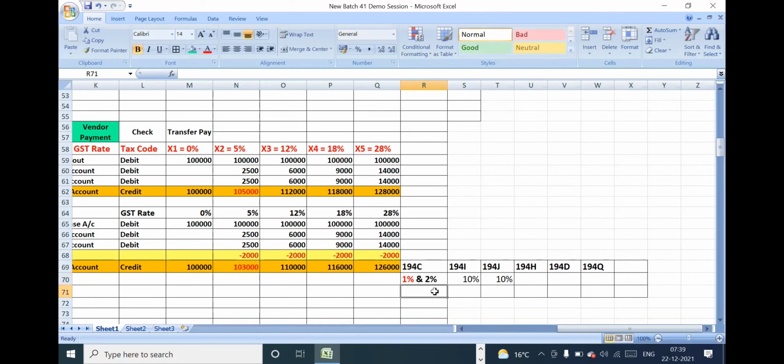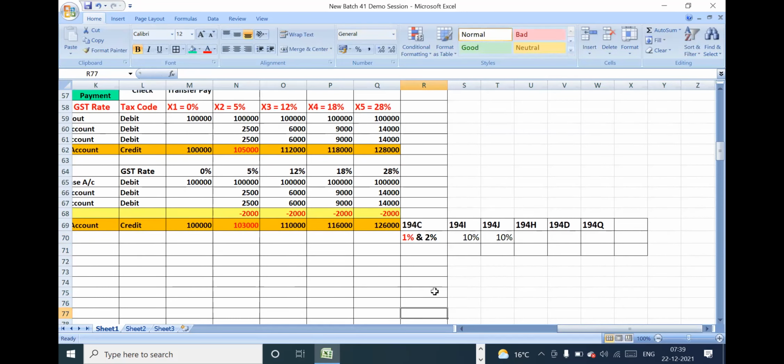And again, whatever service you get from a third party, if the third party has a PAN number, the standard rate is applicable. If your vendor, the third party, does not have a PAN number, then straight away 20% is applicable. So in the non-PAN case, it is straight away 20%.